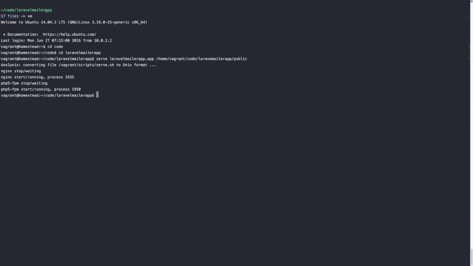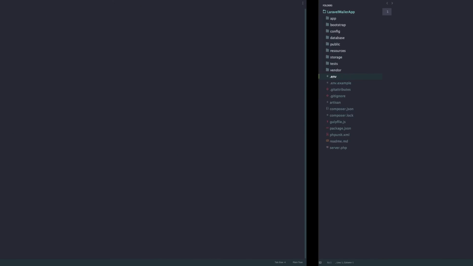So Laravel mailer app, looks like there's a typing mistake I've made here somewhere. Home vagrant code Laravel mailer app. Looks good, but Laravel mailer app, no input file specified. Okay, I forgot to put L here, see, and now we should be able to see the home screen.